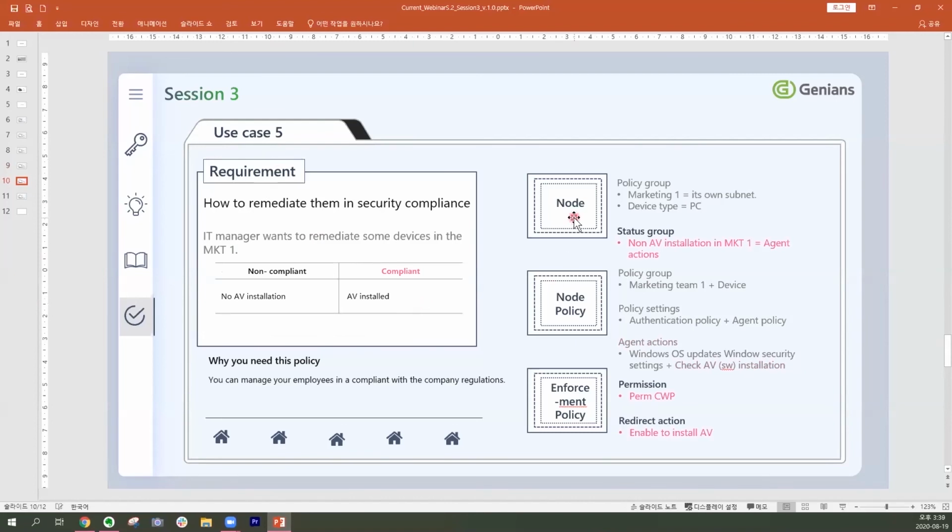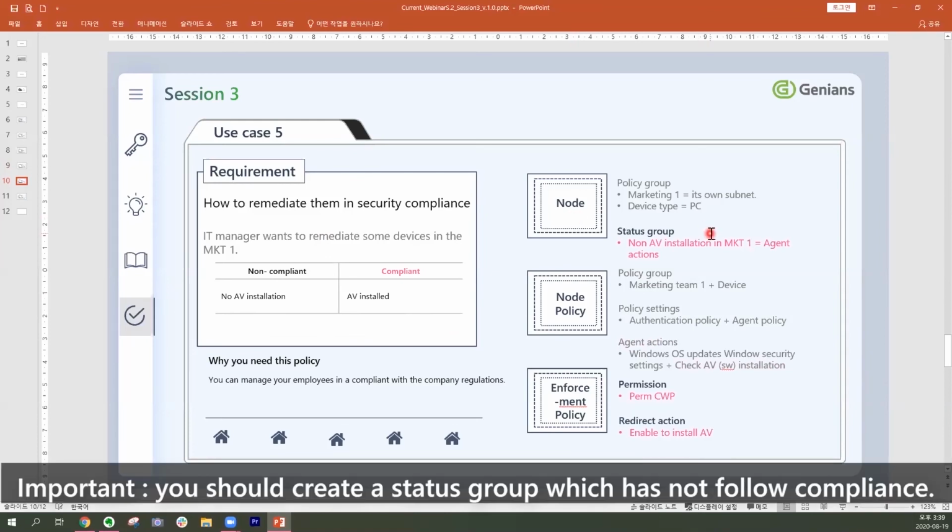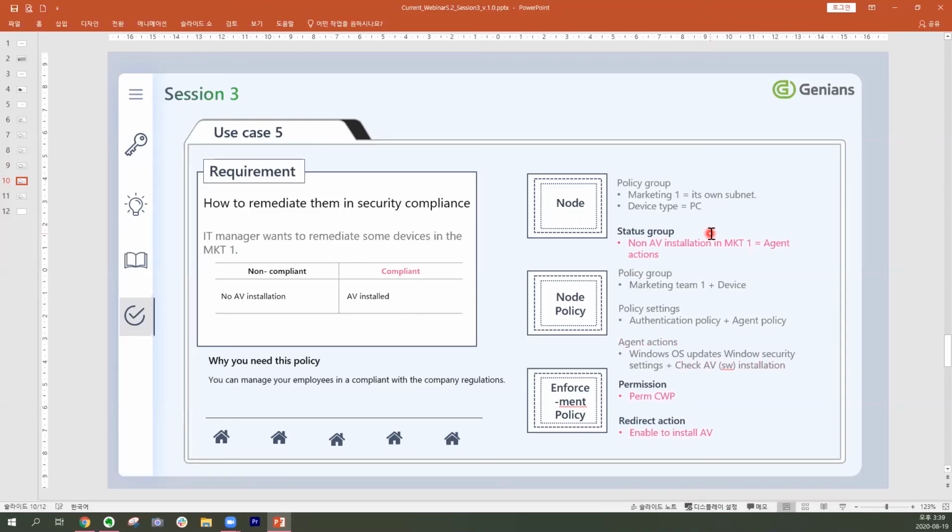And for this policy, you also create a status group again. And the status group is the function non-antivirus installation in marketing 1. So it means devices in marketing 1 which have not installed the antivirus. So if a result is classified into this group, after that, we jump to the enforcement policy and set the policy as the permission CWP. It means the redirect for them. Okay, let's move to how to make it.